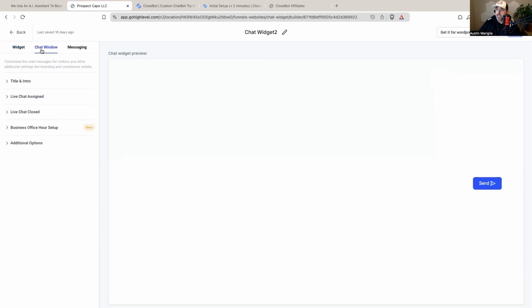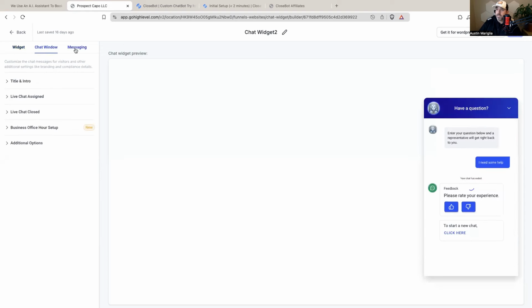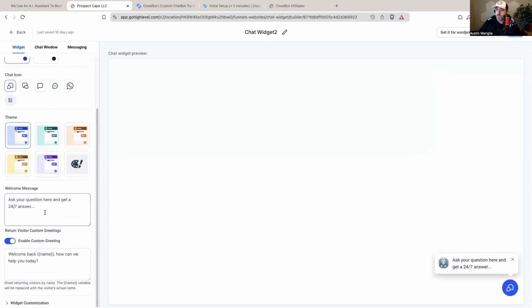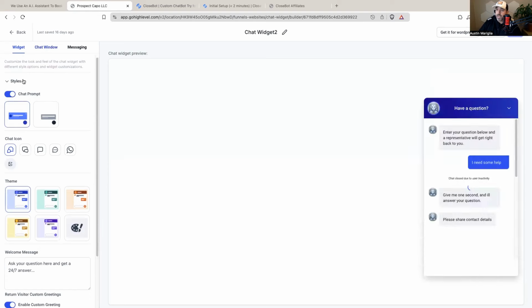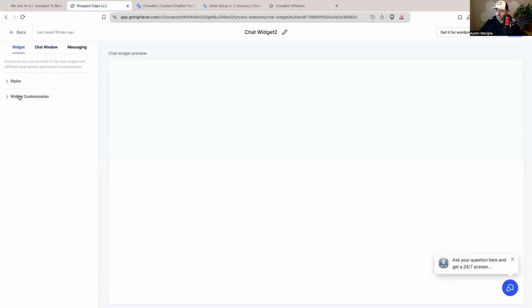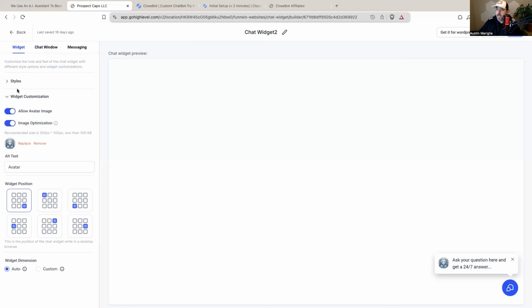We can edit the chat window. You can edit the messaging, and you can go through and change the style, the color, what you want it to look like. But basically, first thing you're going to want to do is, like I said, log into your High Level account. You are going to want to have some sort of website where you can put your chat widget, and then you're going to want to go to create chat widget and then customize it however you want, all that fun stuff.